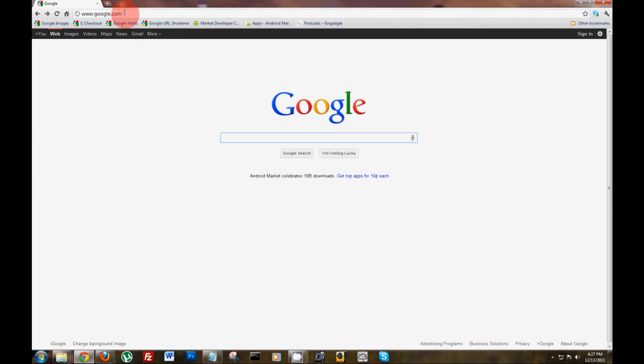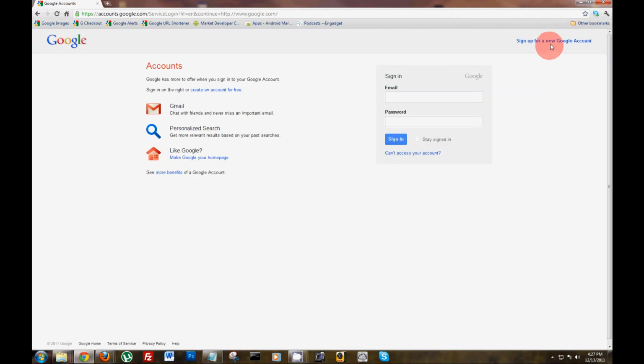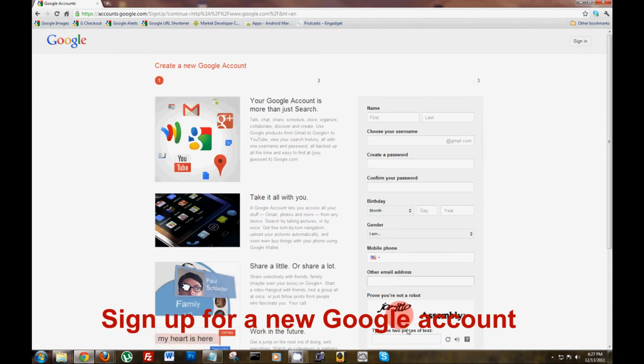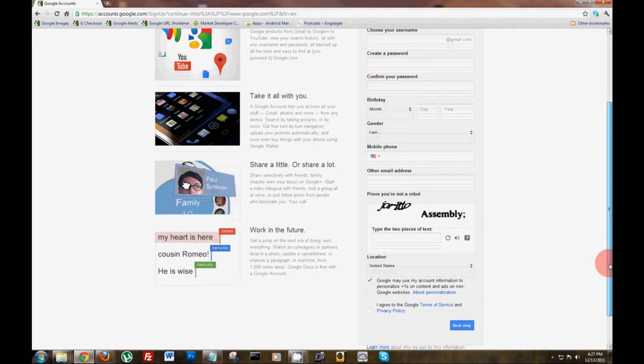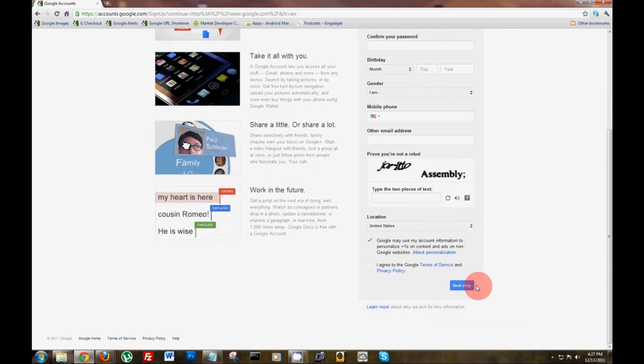The first thing you want to do is browse to google.com and click Sign In. Sign up for a new Google account and simply follow the on-screen instructions to choose a username, a password, and complete the sign up process.